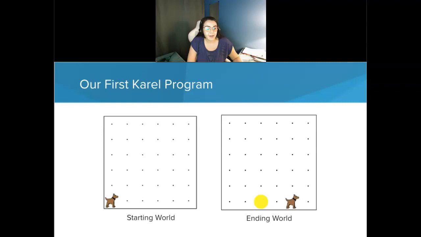So the program that you are going to be asked to write is where Karel starts on the left. Here's Karel's starting world, and then moves forward 2 spaces, puts down a ball, then moves forward 2 more spaces, so that Karel ends up like this in the ending world. Let's go ahead and see what this looks like in the editor.